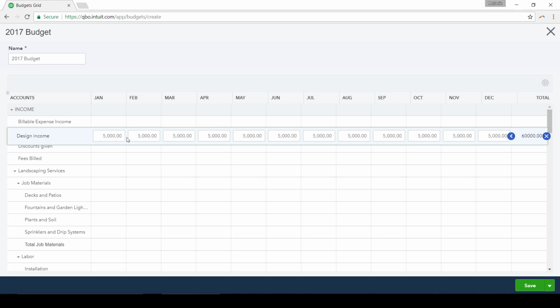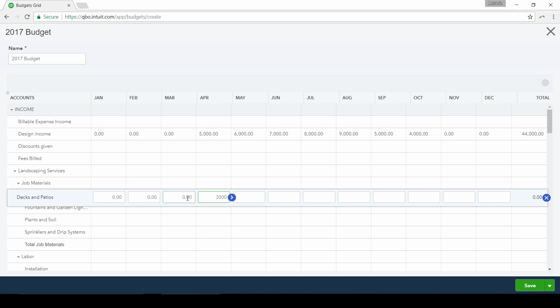Now, one thing to mention is seasonality. For this business, they are likely to have more business in the spring and summer months versus the fall and winter. So let's adjust this for seasonality. So here I'm making sure that our income increases in the spring and in the summer, and then it decreases when we go into the fall and winter months. Okay, so let's move down the rest of the categories with the same thought process.